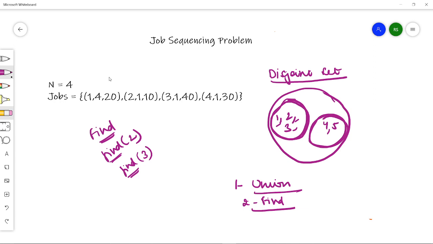Suppose find of 2 returns one representative element. Let's say this is 31, and then find of 3. Now, since this subset will have the same representative element for all of its elements, find of 3 will also be 31, and since they are equal, we can say they belong to the same subset. But find of 4 will return some other value. Find of 4 and find of 5 will return the same value. Okay, so this is about the find operation.